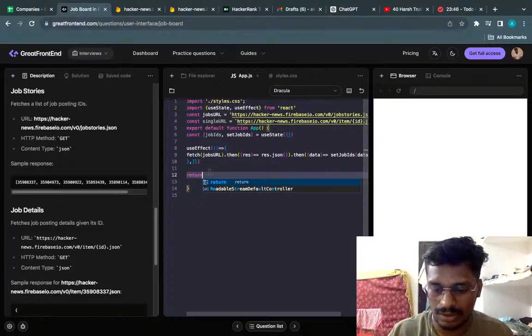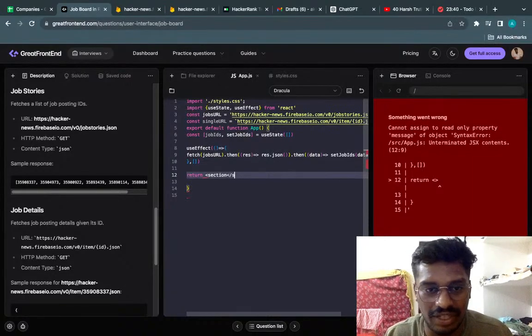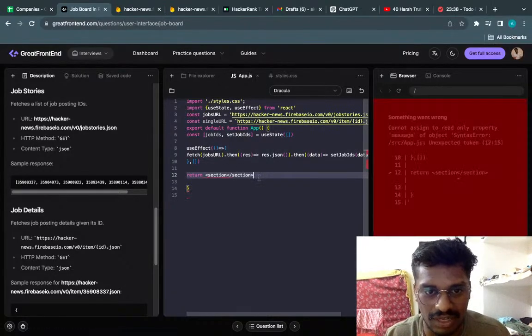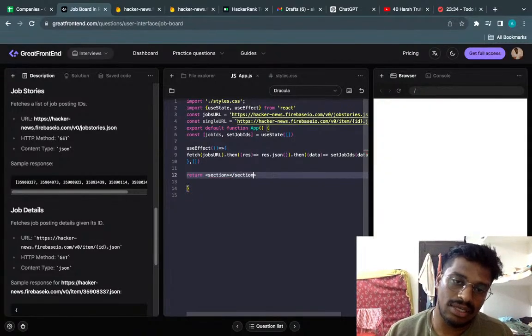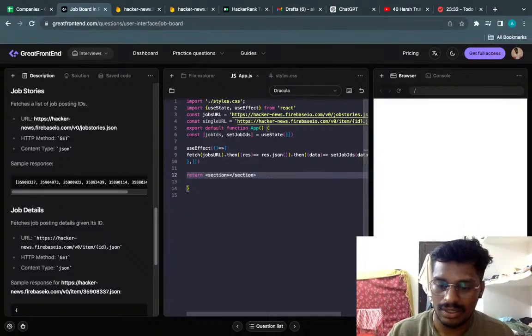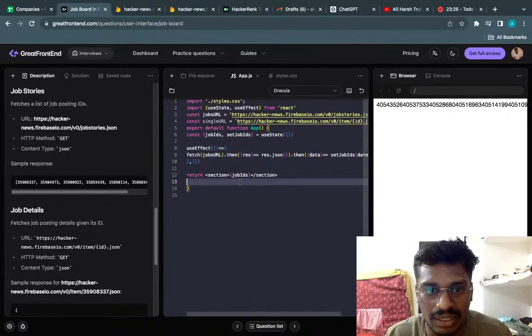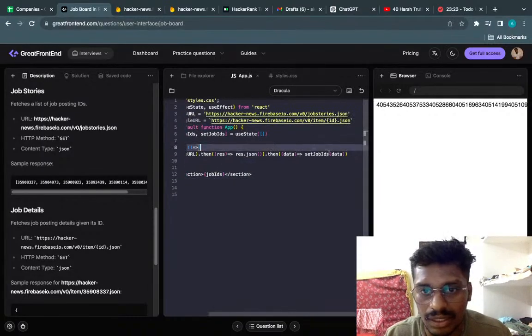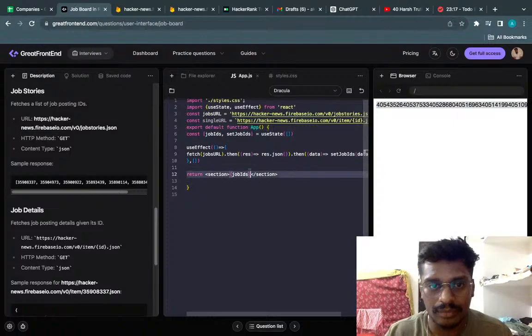So return a section. I don't know why it's my favorite. It's a very generic one. There's no real reason why I like section. Then I have the job IDs. Good.